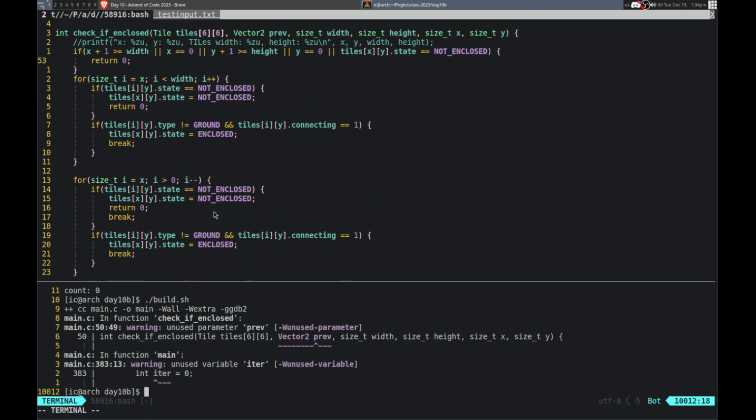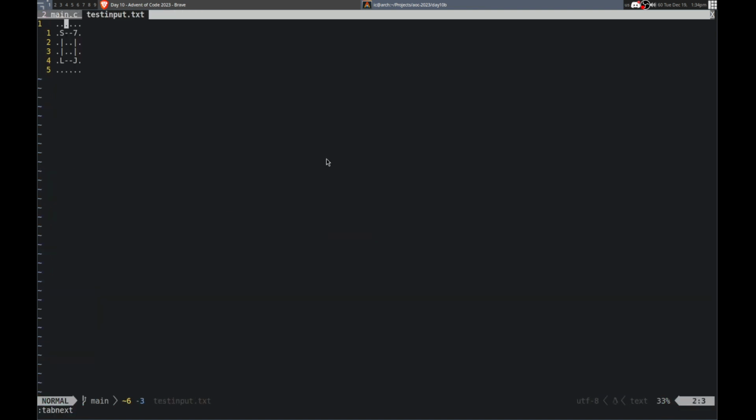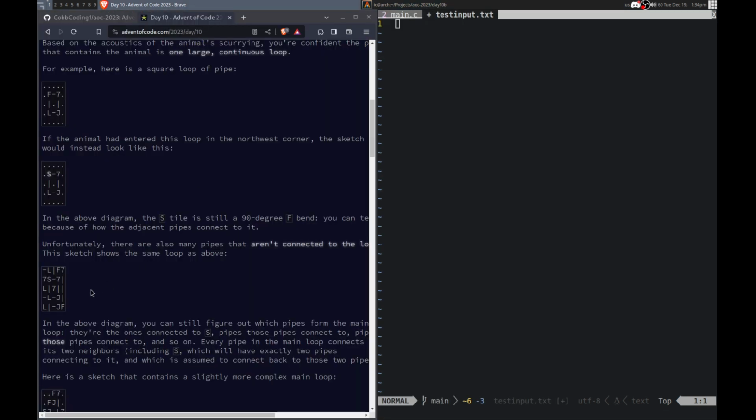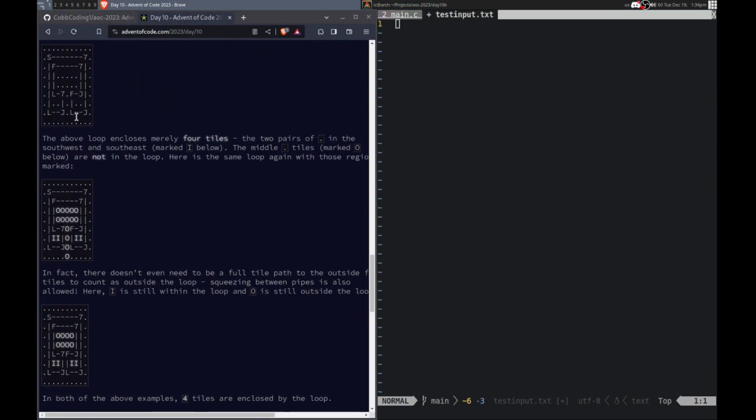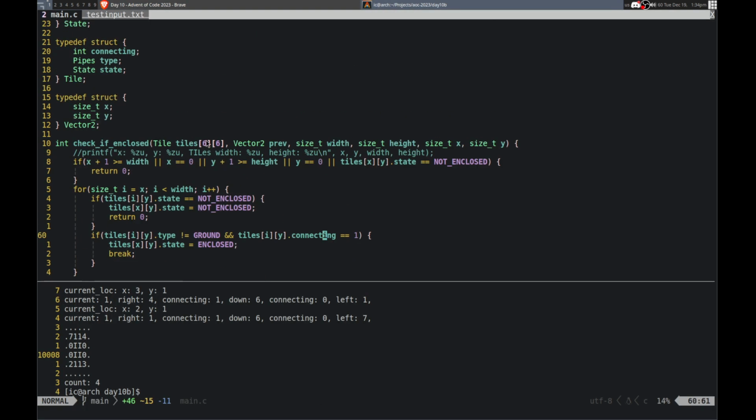Alright, let me see now. Okay, we did actually detect them properly. That's good then. So let me try it on the other input. Let's see, the actual test input that they give for this one. I need to adjust the dimensions as well, so I think it's 9 by 11, something like that.